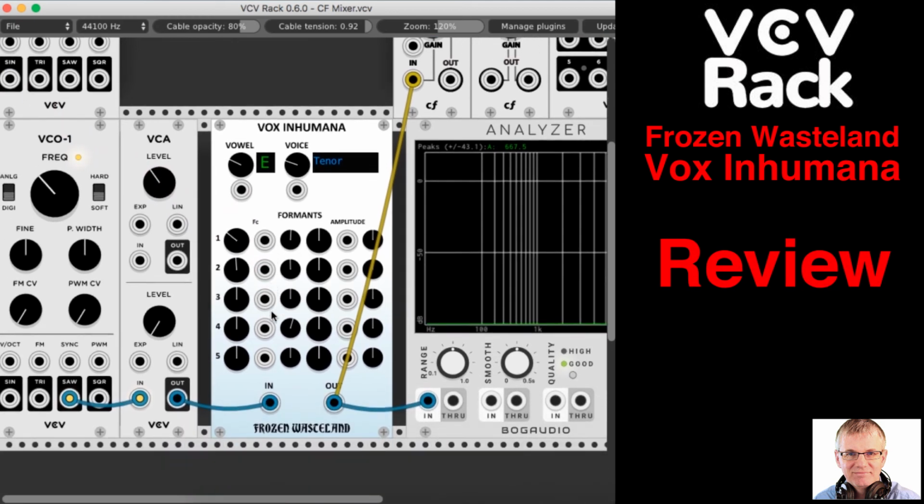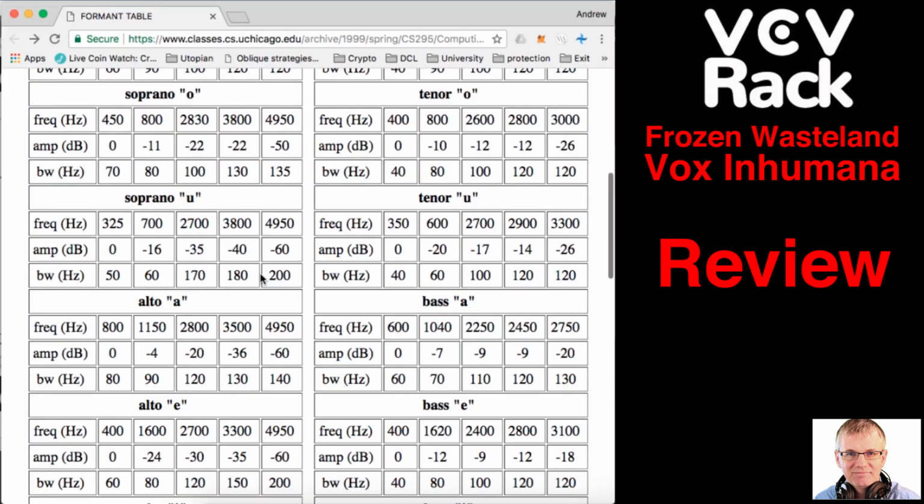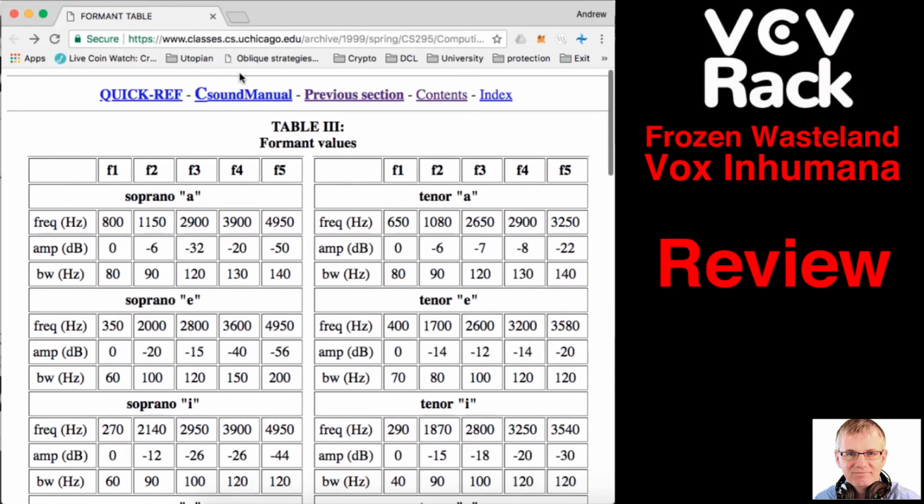Vox Inhumana is a sound synthesis module. It synthesizes human vowel sounds. From this document, as we saw earlier, from the University of Chicago, they give out all the frequencies relative to our root frequency and the amplitudes in order to create a certain sound based on what the vocal range is.